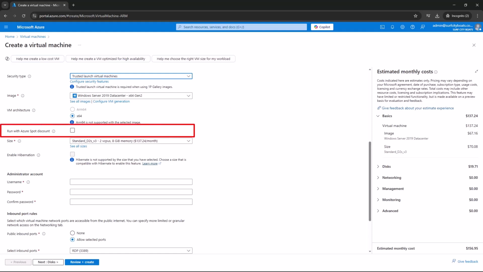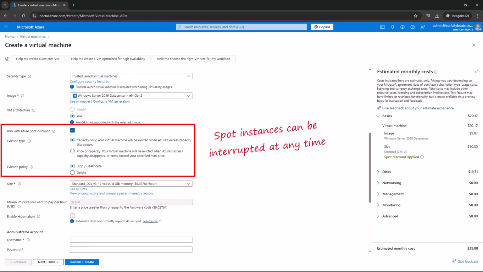Azure Spot Discount is another setting available here, offering discounted compute capacity. Spot VMs utilize surplus Azure capacity at reduced prices, but can be reclaimed by Azure at short notice. Because of potential interruptions, Spot instances are best suited for test, development, or non-critical workloads rather than essential production environments.